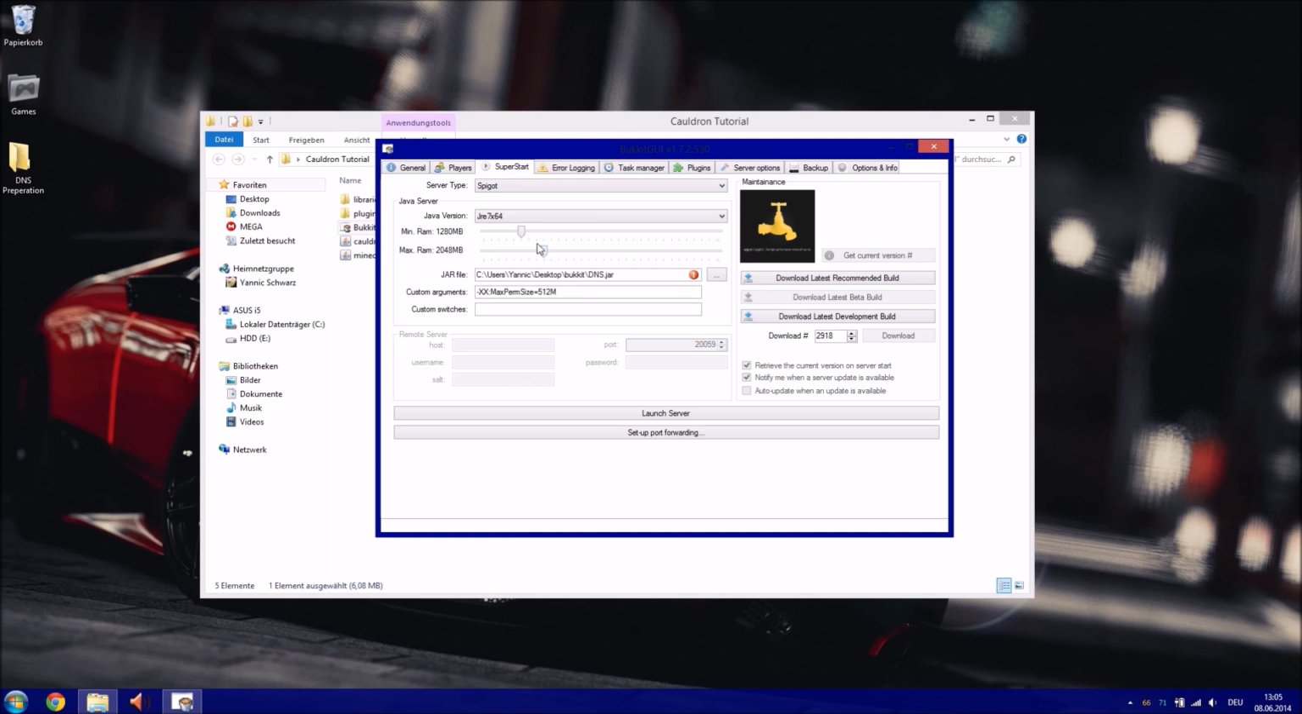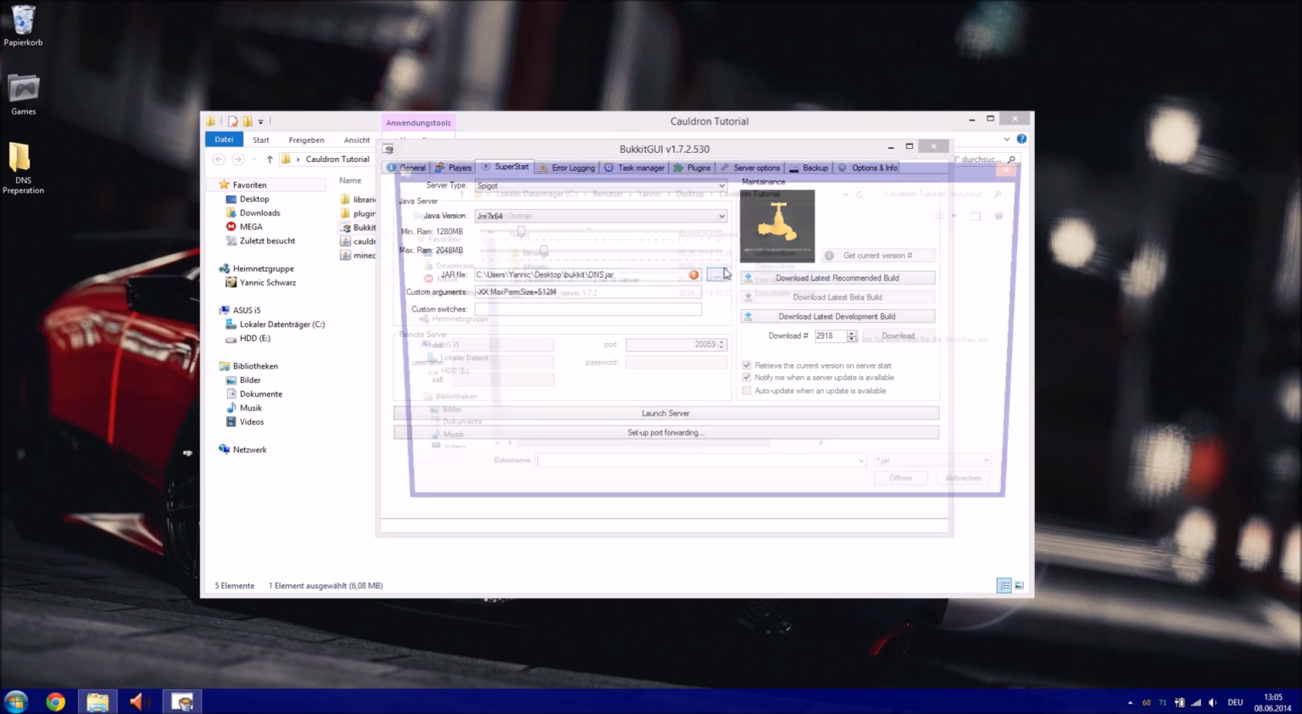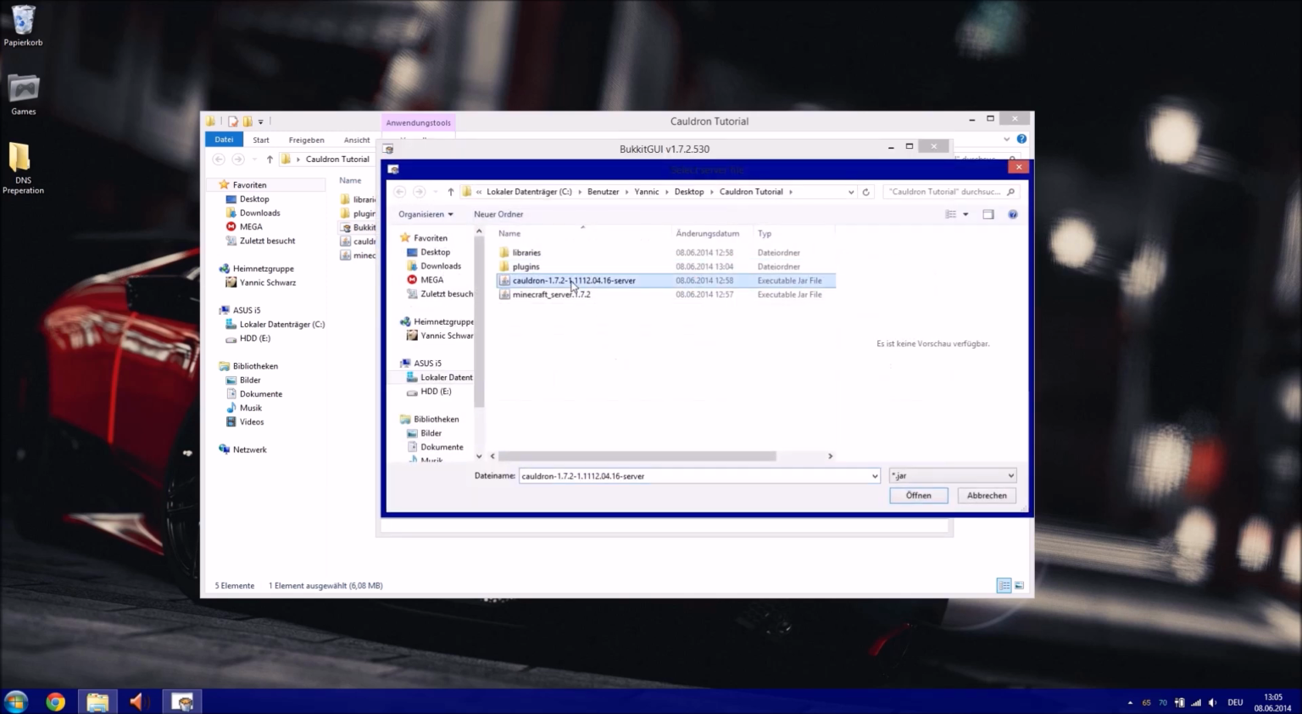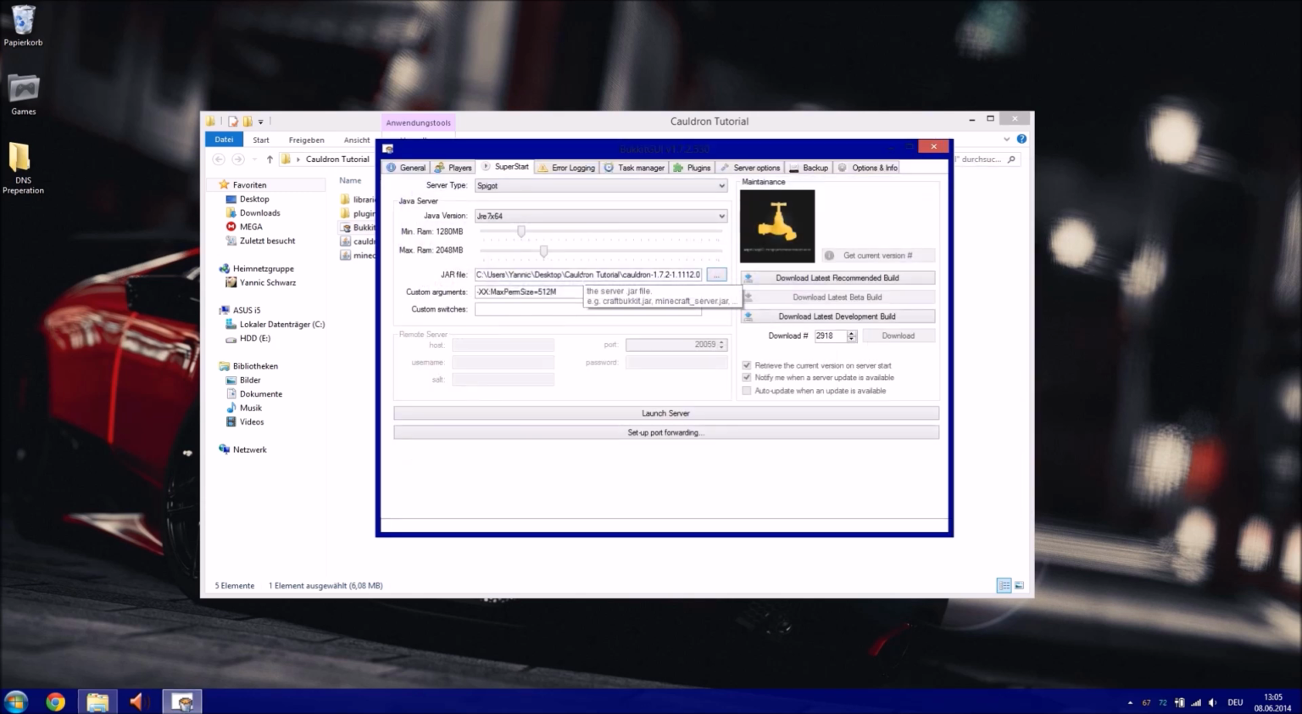Then define your RAM. I put it on 2 gigs and minimum 1 gig. And then you define a jar file where it lies. For us, it's Cauldron 172 and so on. The max perm size is something you should define.